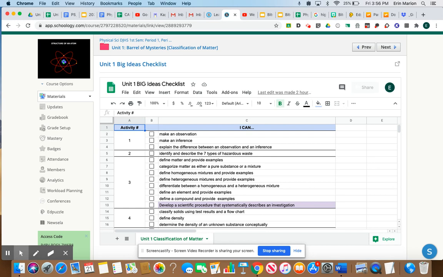These will also be used to create the assessments that you'll take at the end of the unit. So if you want to know what's on a test or if you want a study guide, you already have it. This would be your study guide for the test. This is what you should be able to do. These are where my questions would come from when I write those assessments.